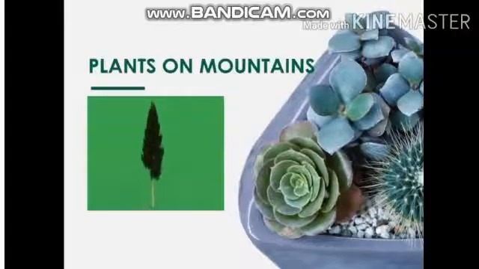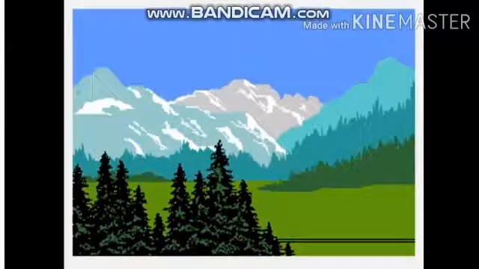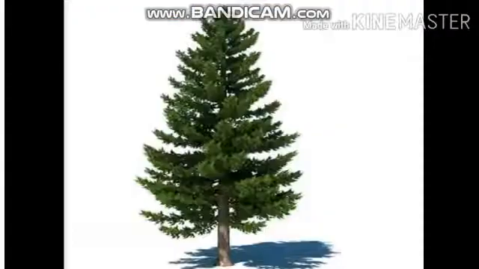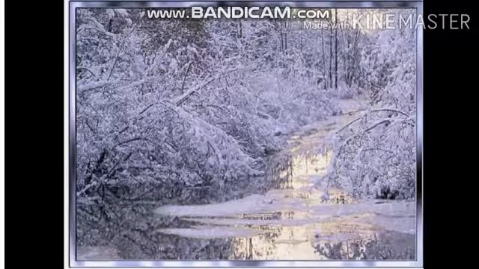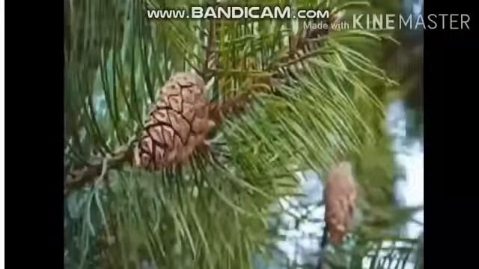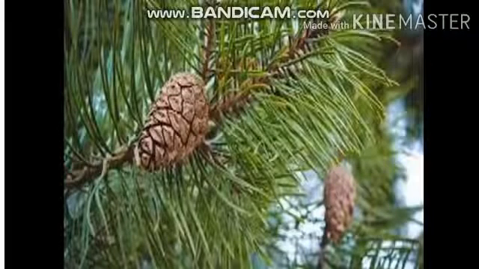Plants on mountains. In mountains, the weather is very cold and in some places we even have snowfall. So the trees in mountains look like this. They are conical in shape. The leaves are thin. Why is it so? So that they can slide off the snow which is falling on them. In place of fruits, they have cones. These cones also have seeds.